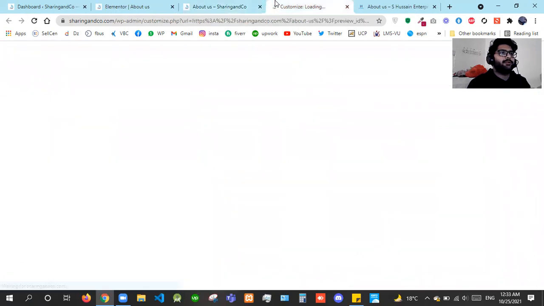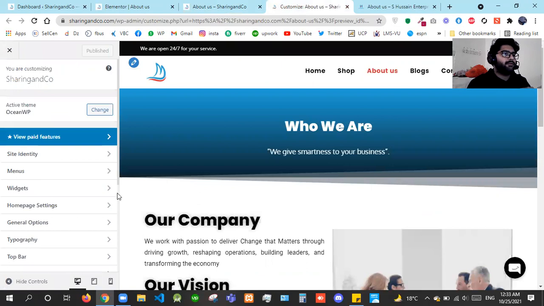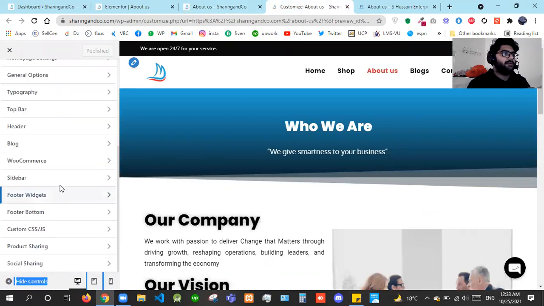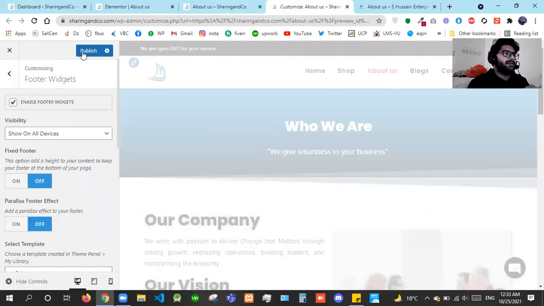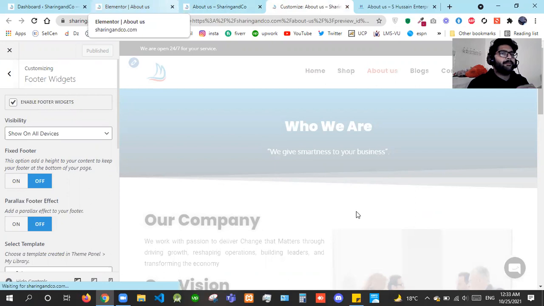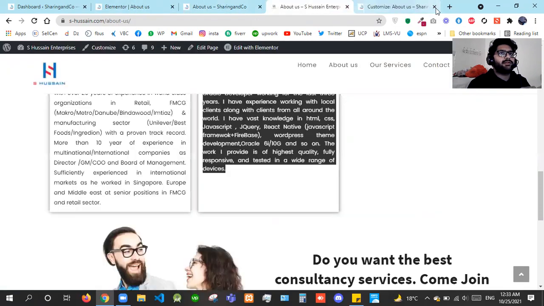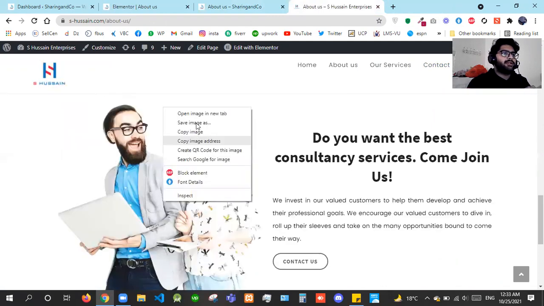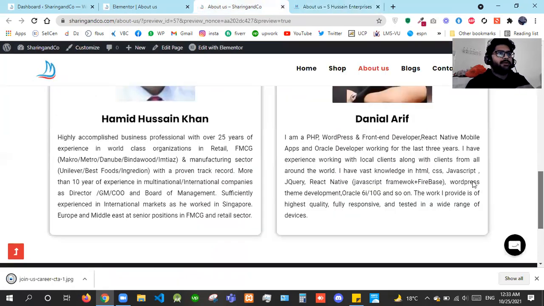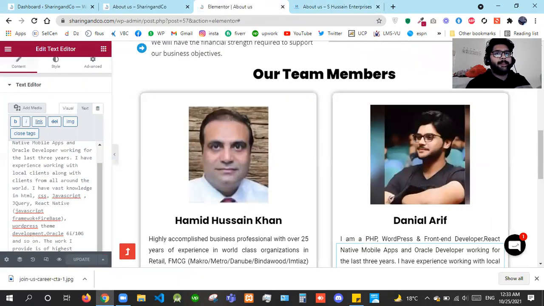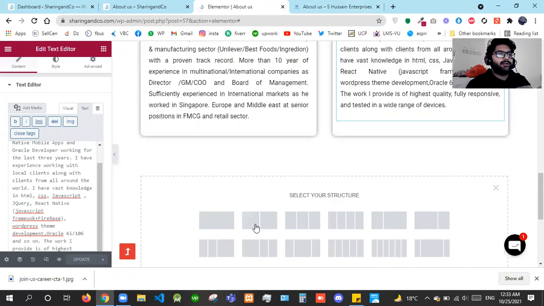Let this customizer be open, and I want to go in the footer widgets. Okay. And I don't want this fixed footer and this parallax effect. So I'll just publish these settings, and okay. The next thing I want is these two images and this button and this heading and text. So what I'll do is I'll go, sorry, not here, in Elementor editor. I want two sections.